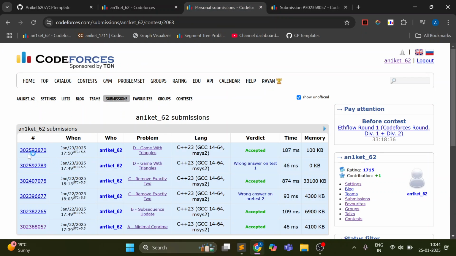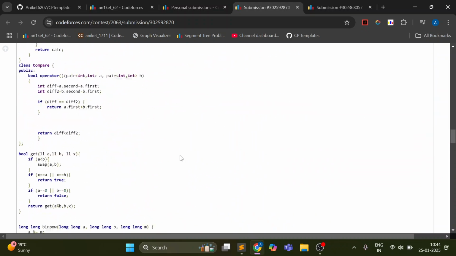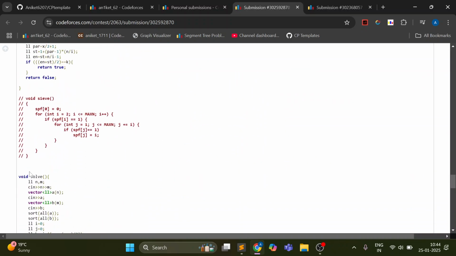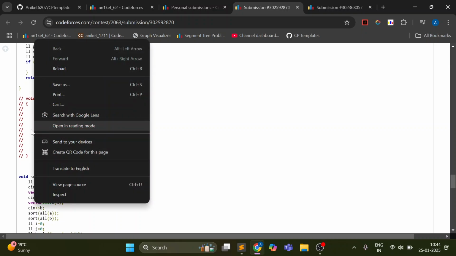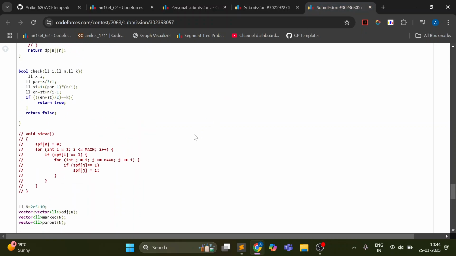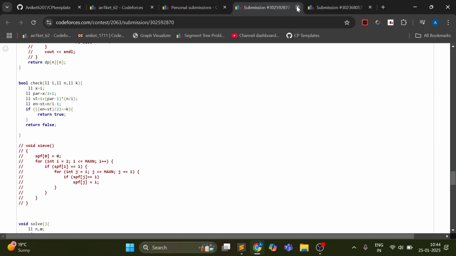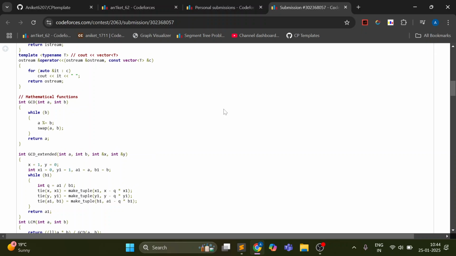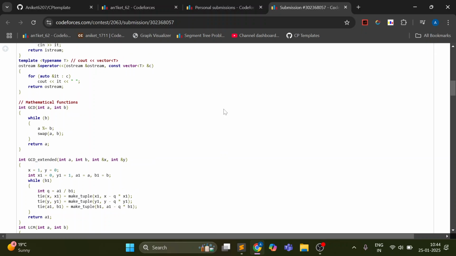Now if you go to any of my submissions, you will find these lines as common. So this many lines are common. So this is my pre-written code. So this is my template in simple words. Now why do I use this template? Because it provides me convenience.